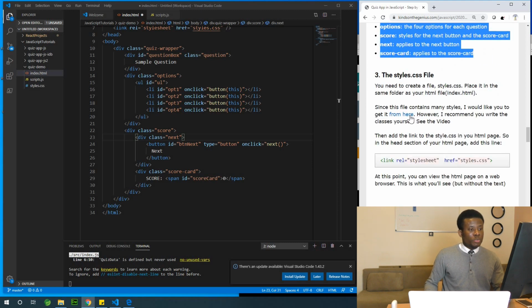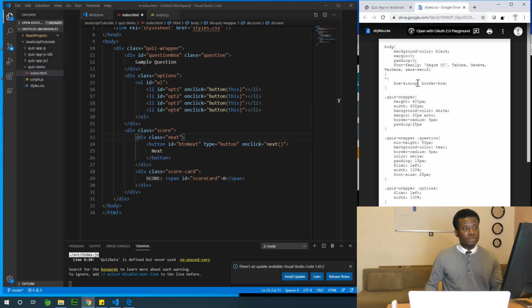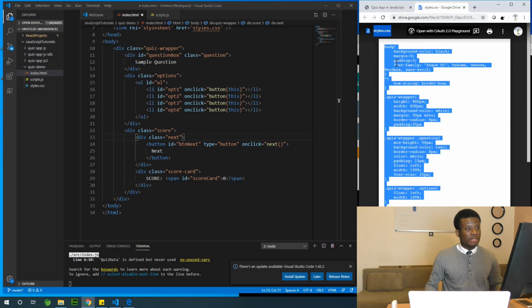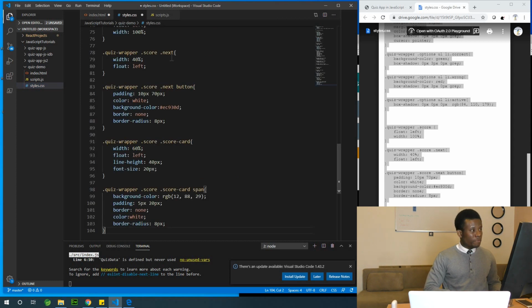What I'm going to do now, I'm actually going to get the CSS file and copy the content onto my own page. So I'm going to copy everything in this page. Control C to copy, and I'll go to my styles and do Control V to paste.